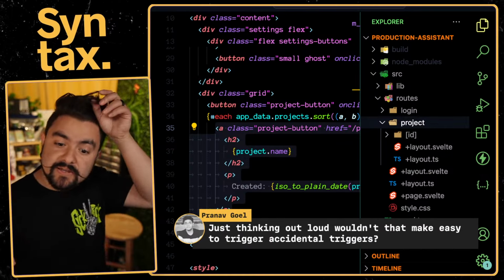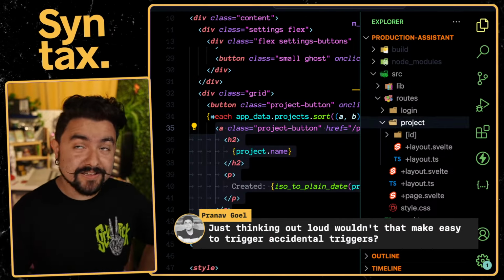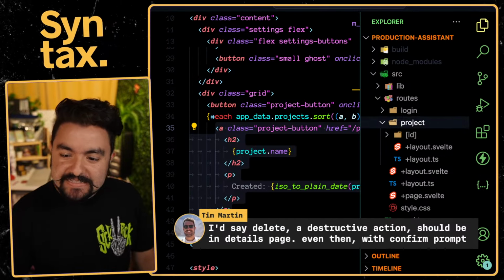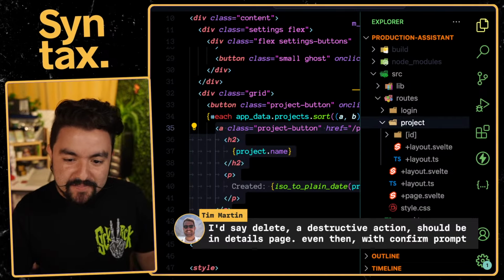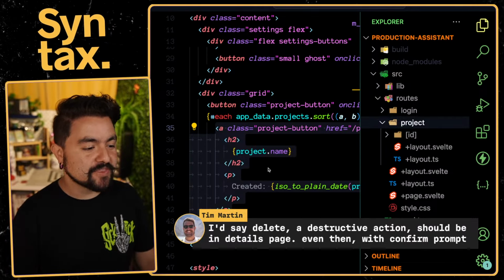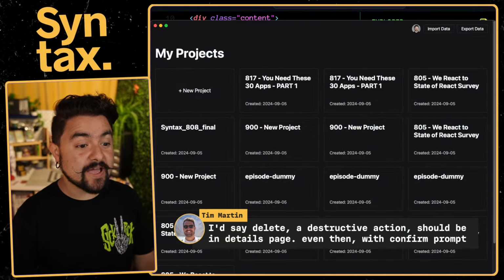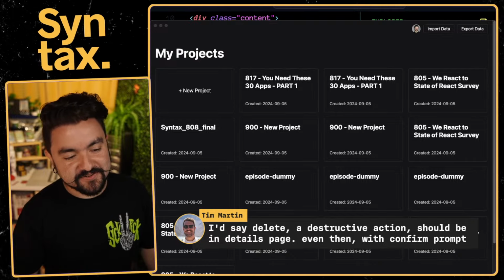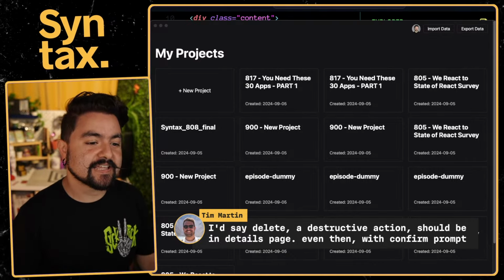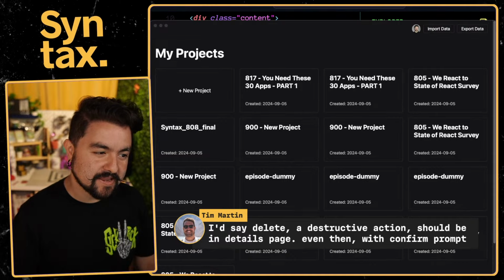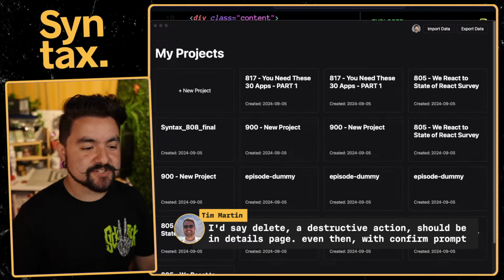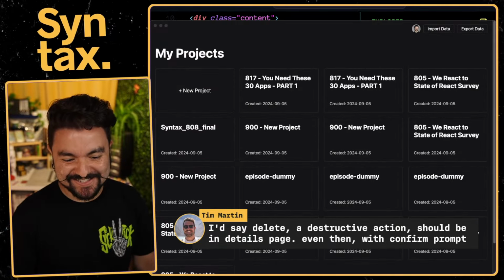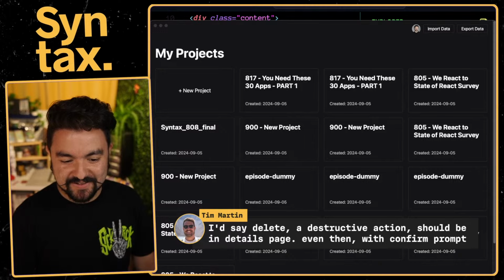Just thinking out loud, would that make it easy to trigger accidentally? Yes. I'm going to add a confirmation dialog as well. A delete is destructive. It should be in the details page. Maybe you're right. The workflow that I'm thinking about right now is I have all these, and I want to easily delete every single one of them. If I have to go into every single page to delete it, that's a little bit more cumbersome. But honestly, needing to delete a bunch in bulk is probably a one-time task, because you're going to delete them as you go. But I don't know. I'll think about it.